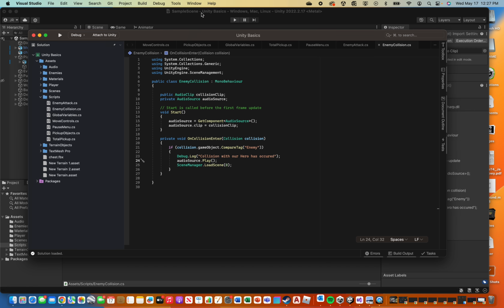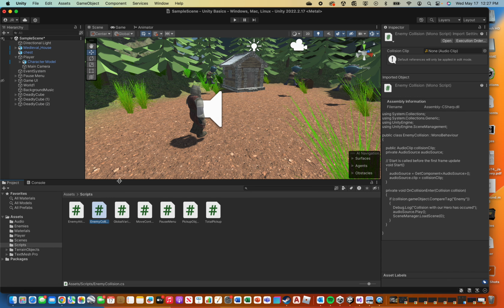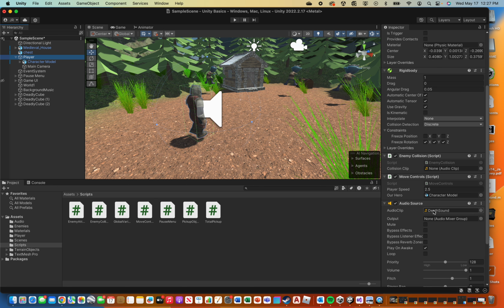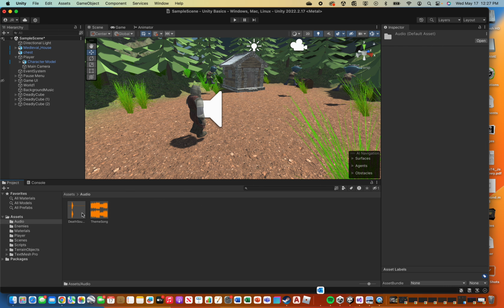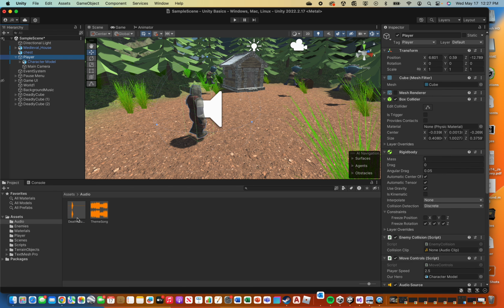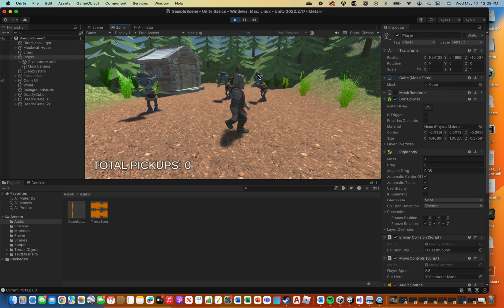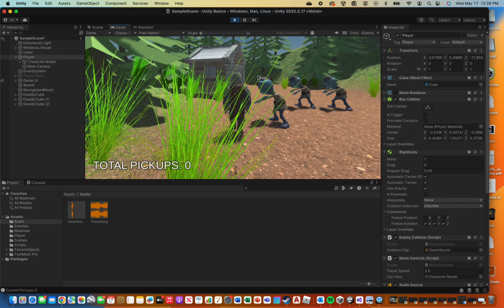Before we do it, we're going to have to actually attach it to our character, or player, sorry. And here's where we're going to do that. We've already done it in audio source, but now you'll see we also have it here in collision clip. I'm going to go to audio, death sound. We're going to put that into the collision clip. And when we press play, you'll actually hear it because it loaded it, but we should also hear it when we get hit.